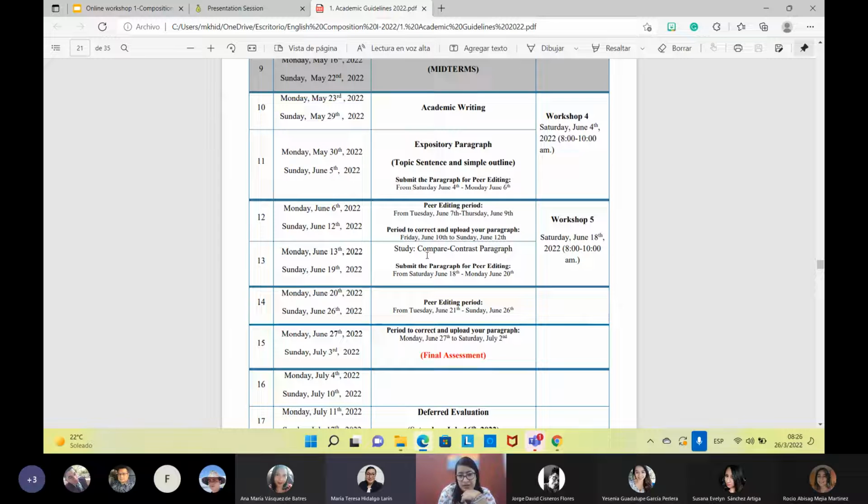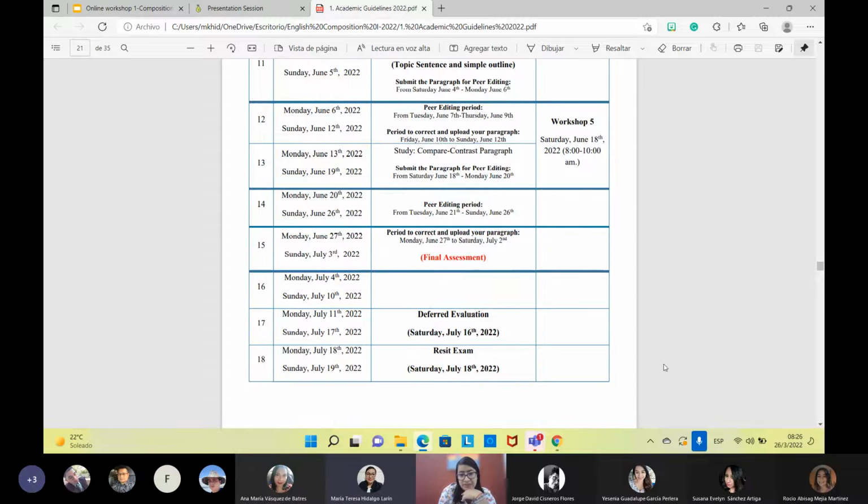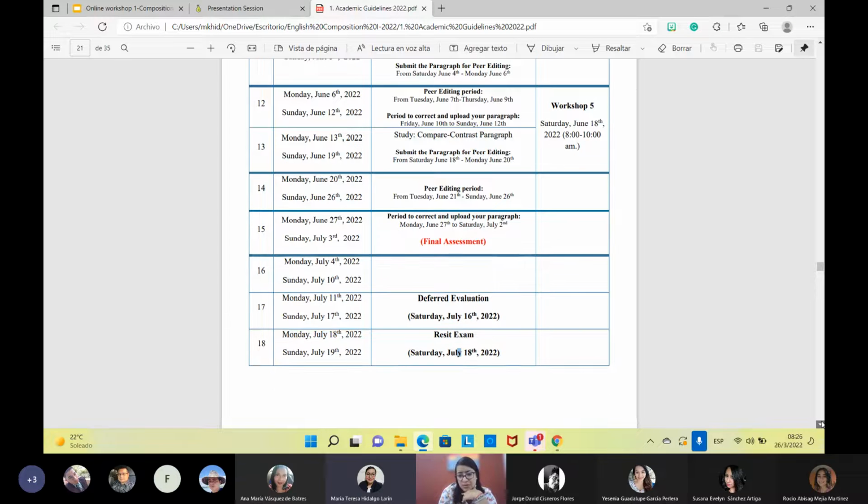Then we continue studying the compare and contrast paragraph. And you will have again a period for peer editing, another period for peer editing here, and a period to correct and upload your paragraph, which is going to be the final assessment. I hope that we don't have the need of deferred evaluation, but in case, you will have the chance to take that evaluation on July the 16th, and I really pray for not presenting resit exams, which is going to be presented on July 18th. And that's basically how the semester is going to be presented.